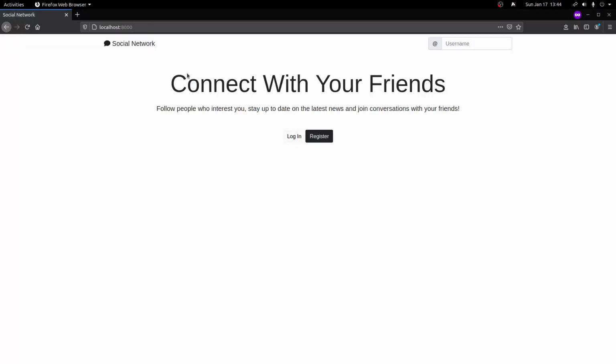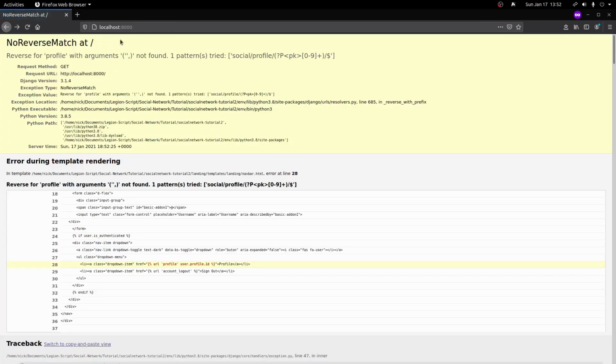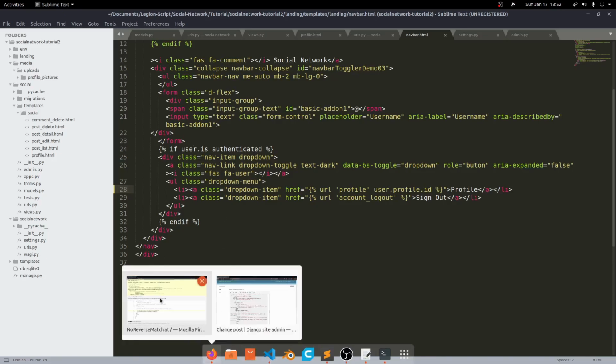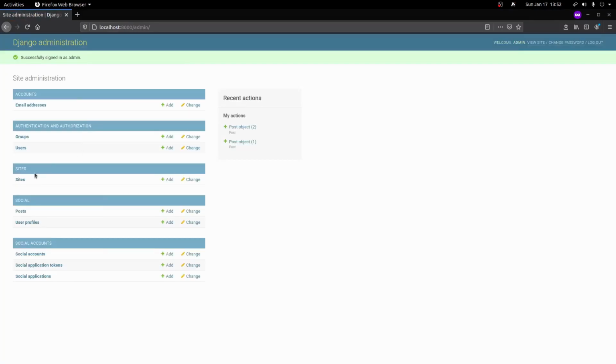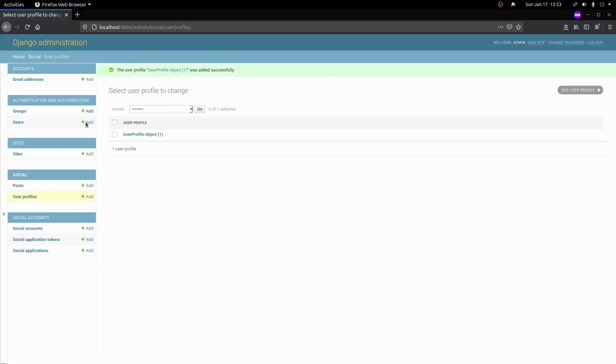There we go. And now we can log in. It says reverse for profile with arguments not found. It looks like our issue is that it is trying to get this profile ID, but this user does not have a profile currently. So let's jump back into our browser, and right here it says user profile. Let's click on here and add a user profile. We'll use admin for this one. We'll leave all this blank for now and just save it. So now this user has a profile.